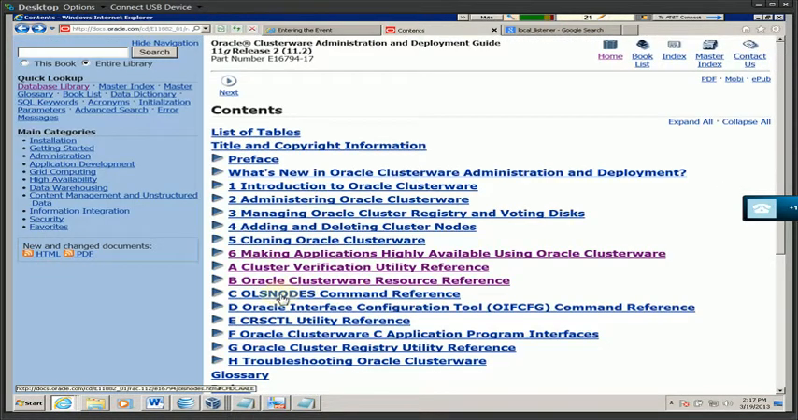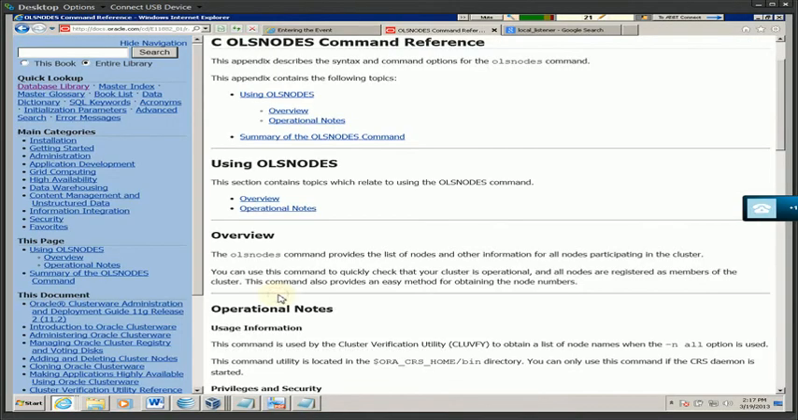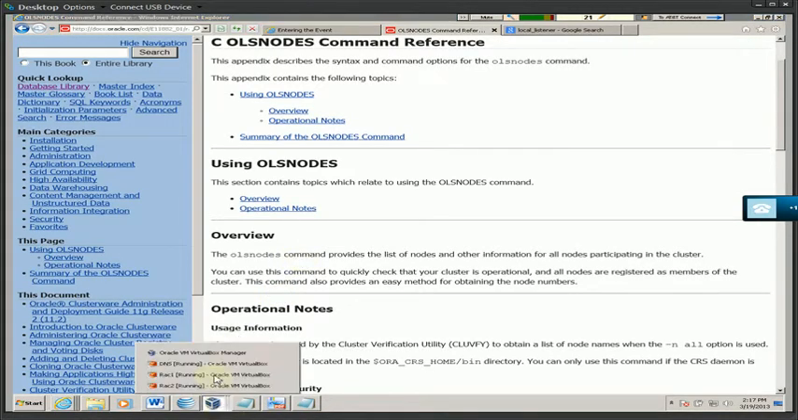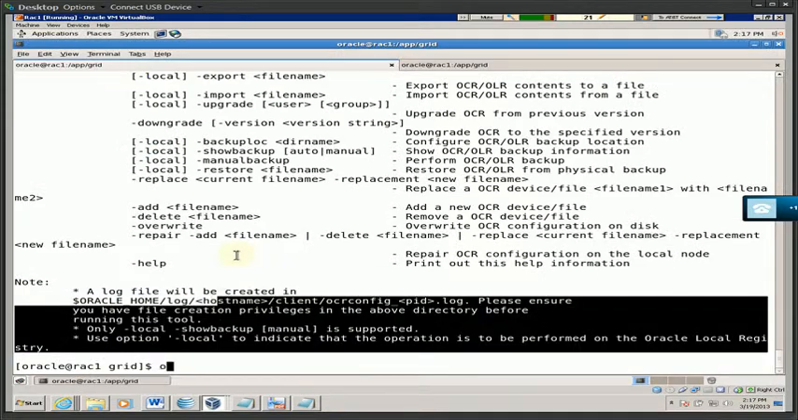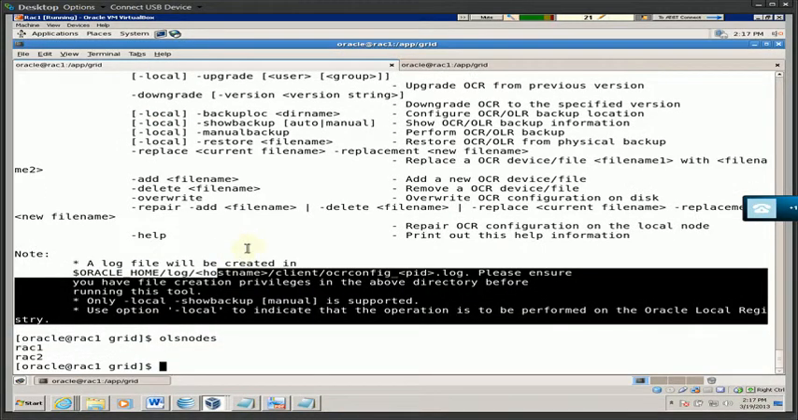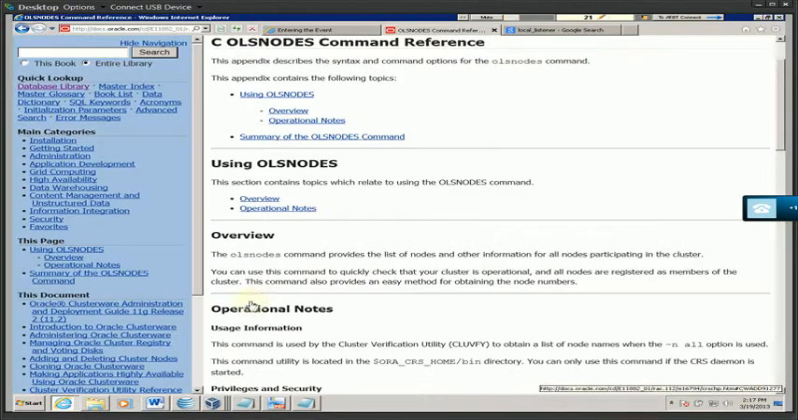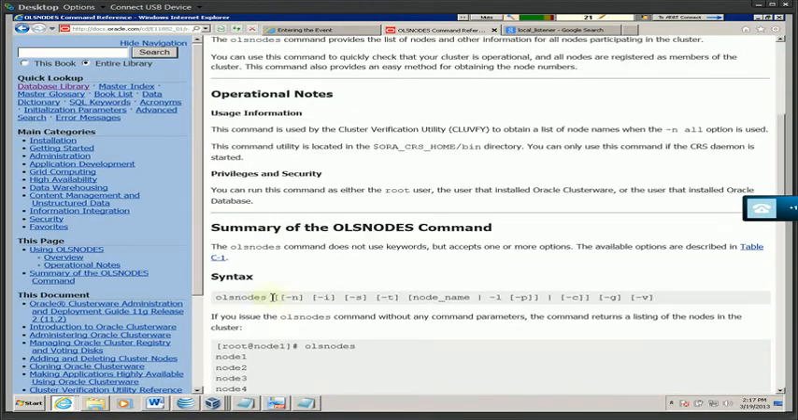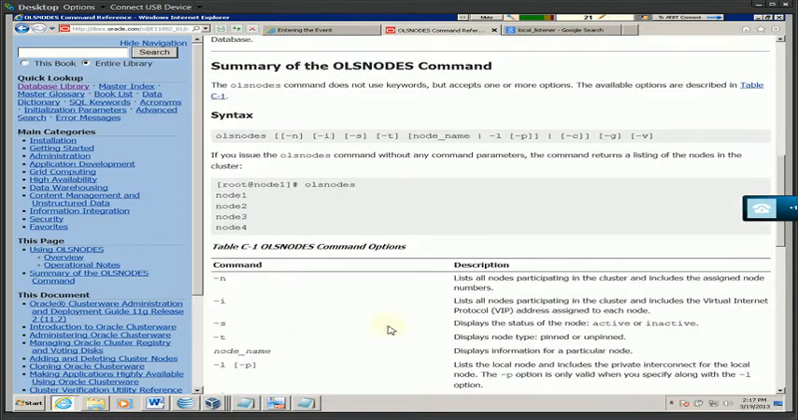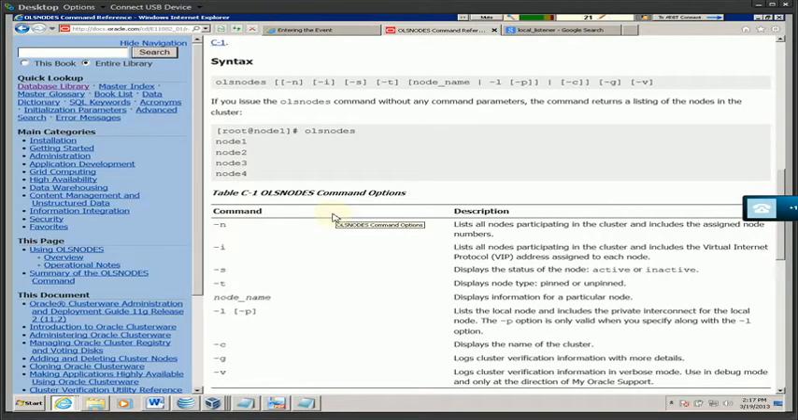And olsnodes simply lists out the nodes that are part of the cluster. So one quick way, you can try this out real quick, olsnodes. It'll tell you that your cluster is currently made out of 2 nodes. Perfect. All right, and there are some odds and ends, but I rarely use anything but just olsnodes.